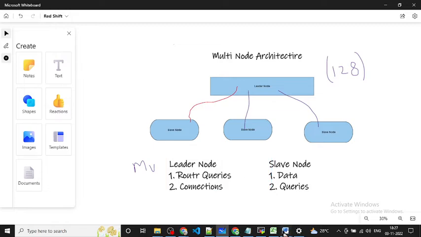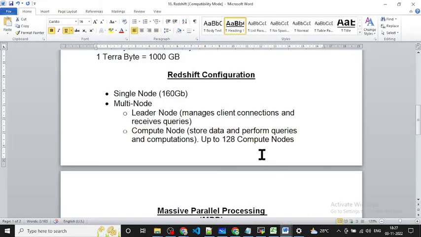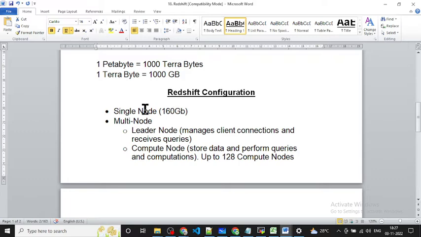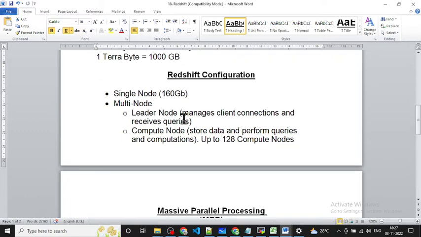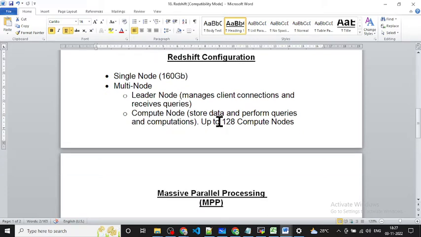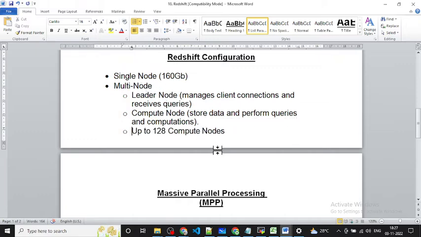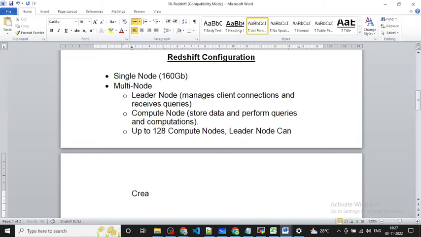Let us see the file. See, a single node architecture can maintain up to 160 GB, whereas in multi-node, the leader node manages client connections and receives the queries, whereas the compute node stores data and performs queries and computations, up to 128 compute nodes. No, the leader node can have it. Let's make it another point. The number of nodes a leader node can create.